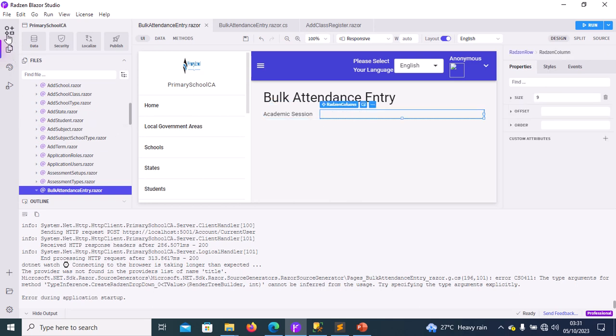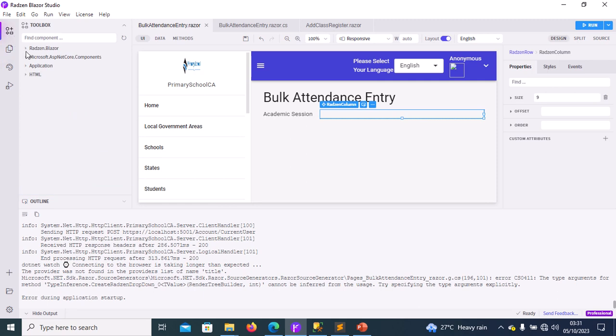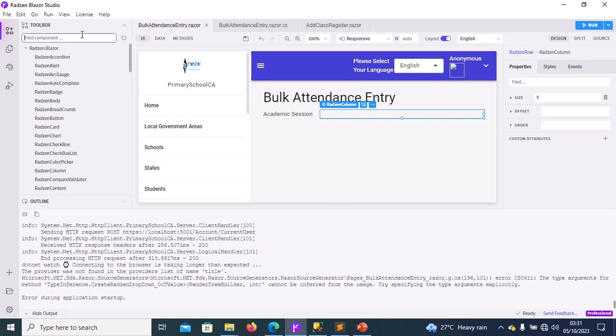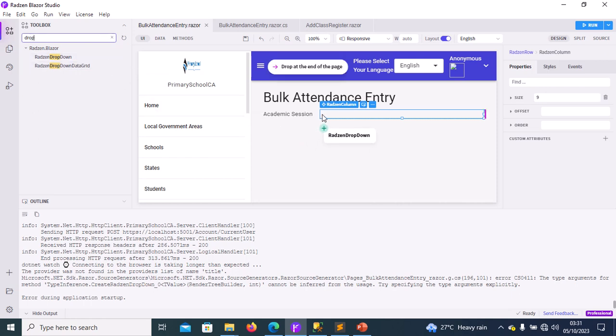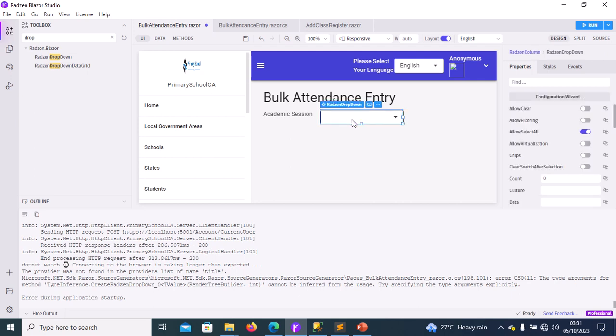Now let me go to the toolbox. Go to RADZEN BLAZOR. Let me search for dropdown. Drag it and I drop it inside the RADZEN column. Okay, this is better. So I have this RADZEN dropdown.